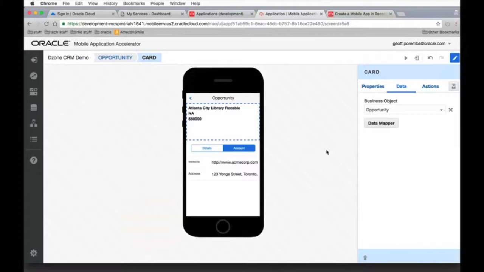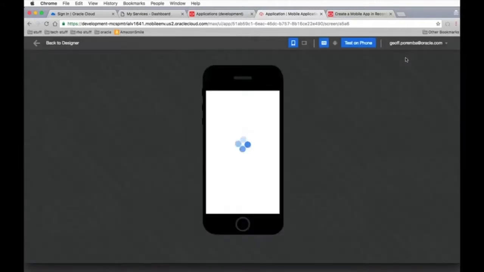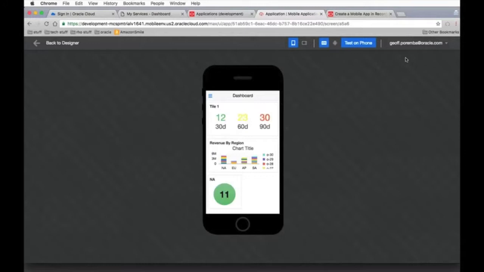So one of the things I want to show you now is, as you're going through and creating your application, you want to be able to test it, right? This icon right here in the upper right-hand side of the screen allows me to test it within my browser. You see that the dashboard we've created shows the different metrics, shows the revenue by region in our graph, and shows our LED widget, which is the number of opportunities in North America.